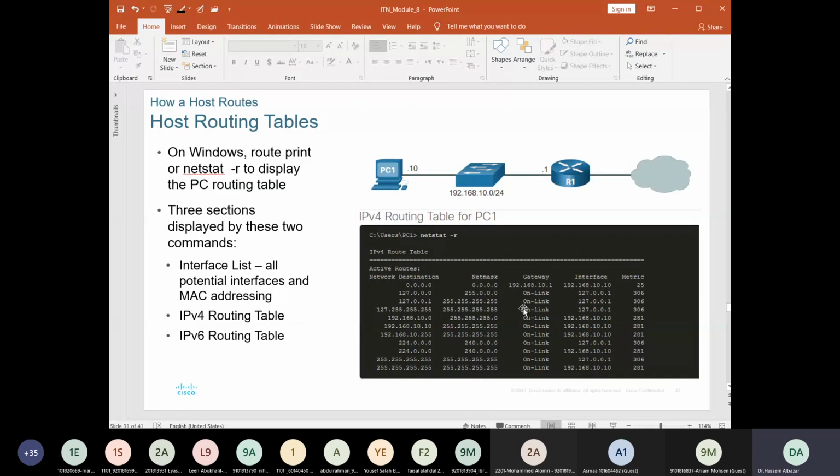So, how can we see the routing table at each host? Remember, each host will have its own routing table. On Windows, route print or netstat -r can be used to display the routing table. As you see here, we are using CMD, the command prompt. Just type this command, netstat -r, and it will list the local routing table at this PC or host.